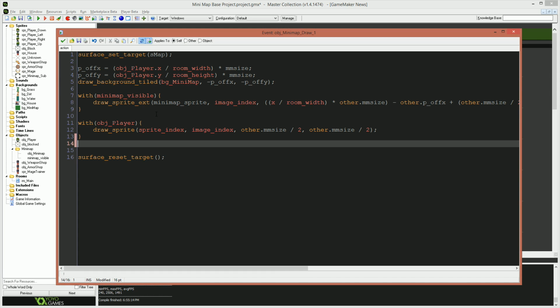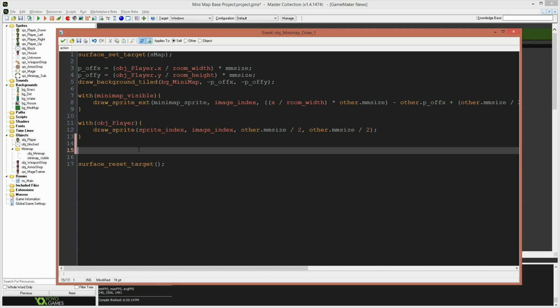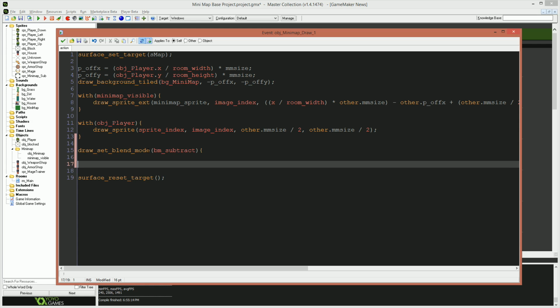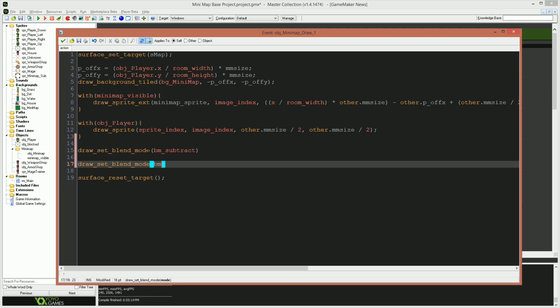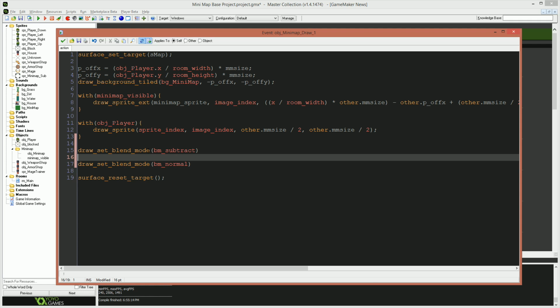After all of this is completed, we can do a very simple draw call, draw set blend mode, and I'm going to use bm_subtract. And what this is going to do is subtract out the black sections and leave the transparent sections. Then I'm going to say the same thing, except this time I'm going to change it back to normal, bm_normal, so it goes from subtracting to being normal.